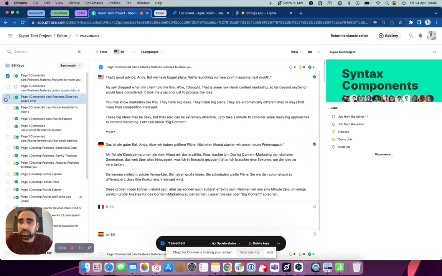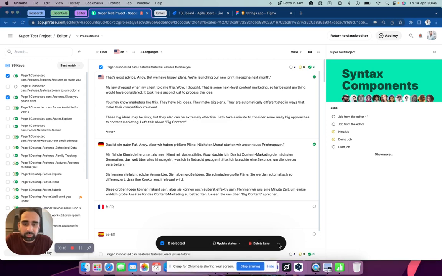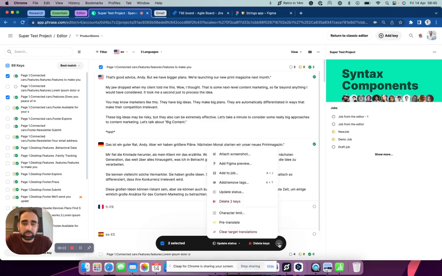So if you select a key, we have the batch action tray at the bottom of the screen. And then if you go into the three dotted menu, we have attach screenshots, attach Figma preview, and correct element. So these are three new batch actions that were not available before.